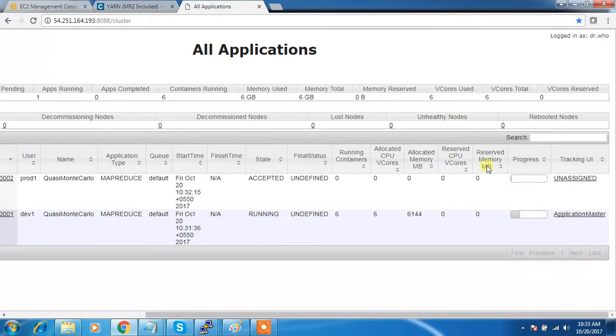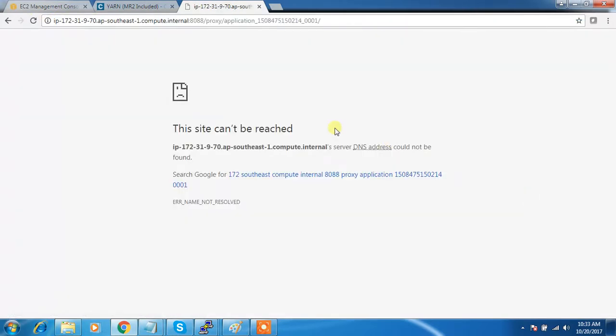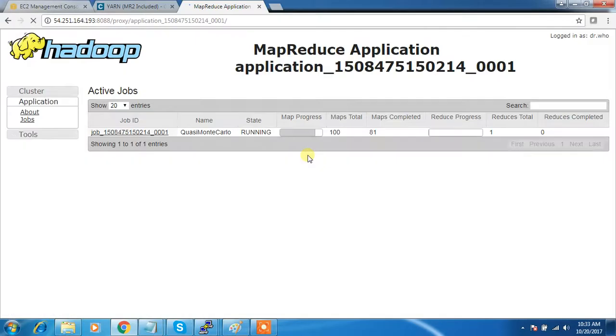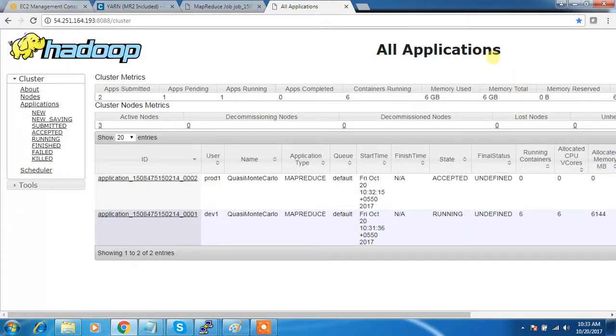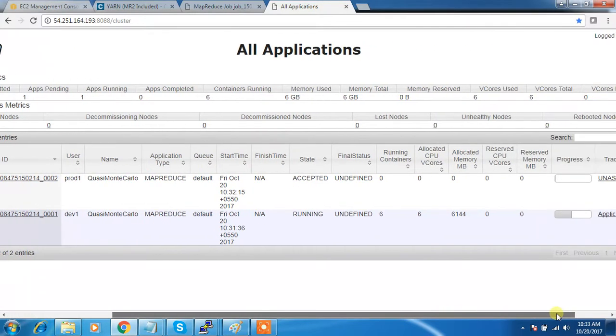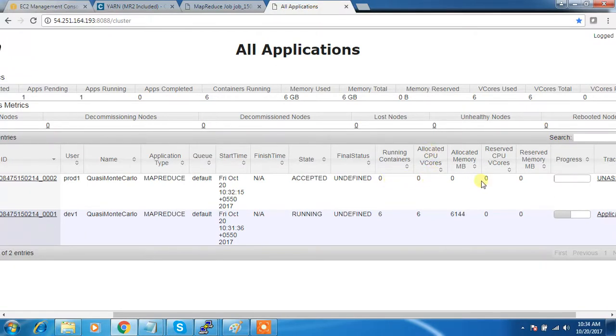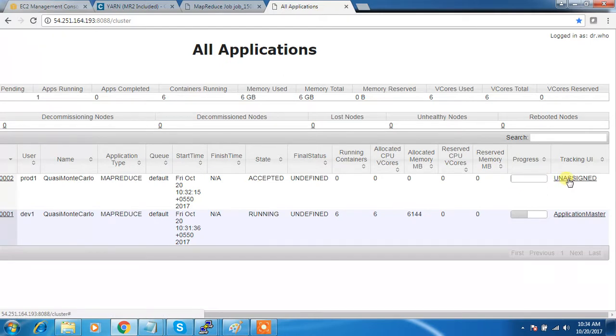We will have to wait some time, and you can also see the details. Let me copy this IP. Since the application master is using this local IP address, it's a bit difficult for me to track, so let me use this option. You can see 81 is completed, so it's near the end. We keep looking here, and still this one is running and the other is accepted. Accepted means no resources are allocated. You can see containers running 0, and allocated vCores and memory are all 0. The application master is also not assigned, because it has to get one container before the application master can start.